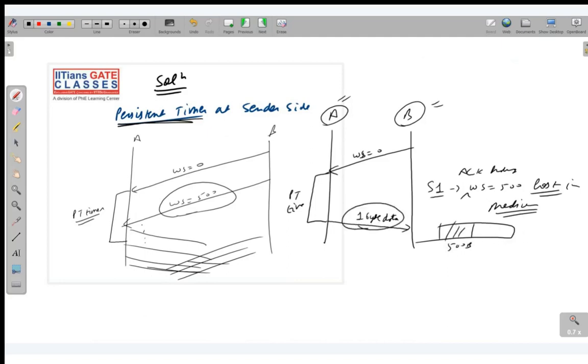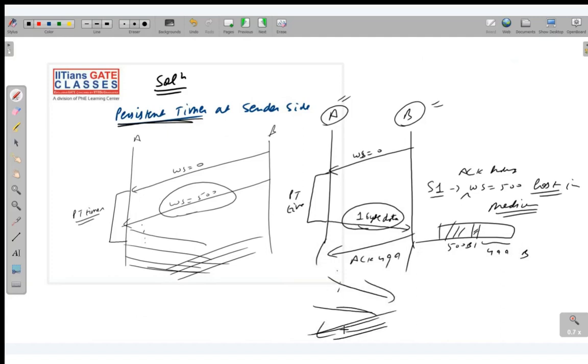Now it has sent 1 byte of data, so obviously it will receive that 1 byte of data. So 499 bytes are remaining, so it will send ACK of 499. Okay, and then obviously A will receive it, and then normal communication will start. Any doubt here? No, sir.